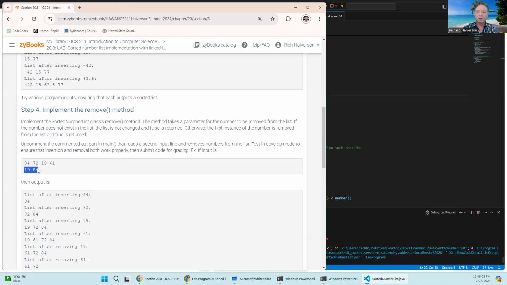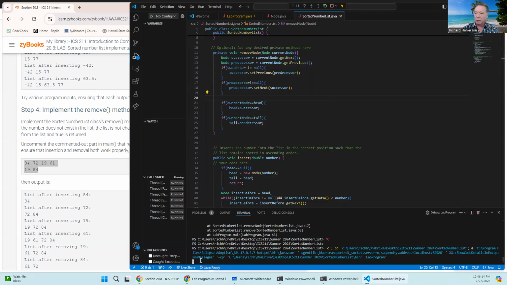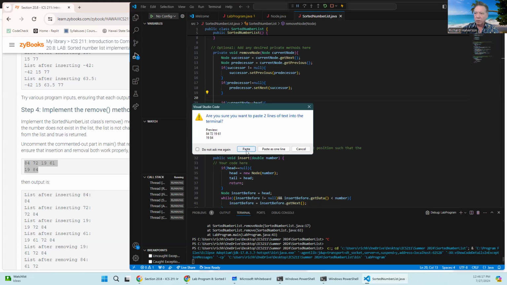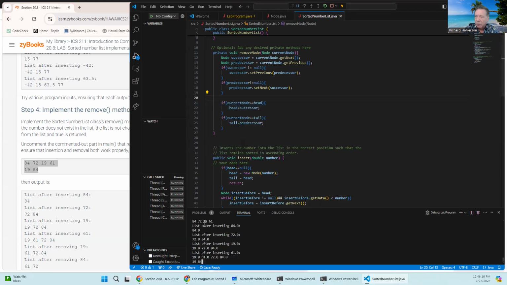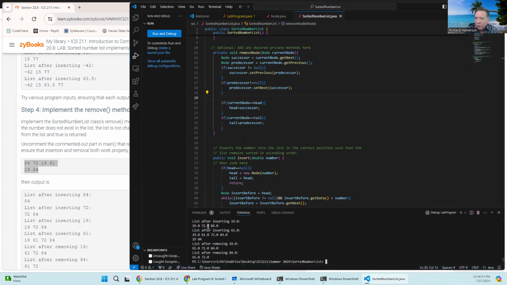I'm just going to paste both of these together. Should be able to copy. Go back over here, click down here, right. I want to paste both these lines. Yes. Okay, so it added 84, then 72, then 19, then 61. And the next time, I haven't hit the enter key yet, 19 and 84. Here it entered in the 1984. Here's what it looks like after it deleted the 19. And here's what it looked like after it deleted the 84. Very good. So that works.